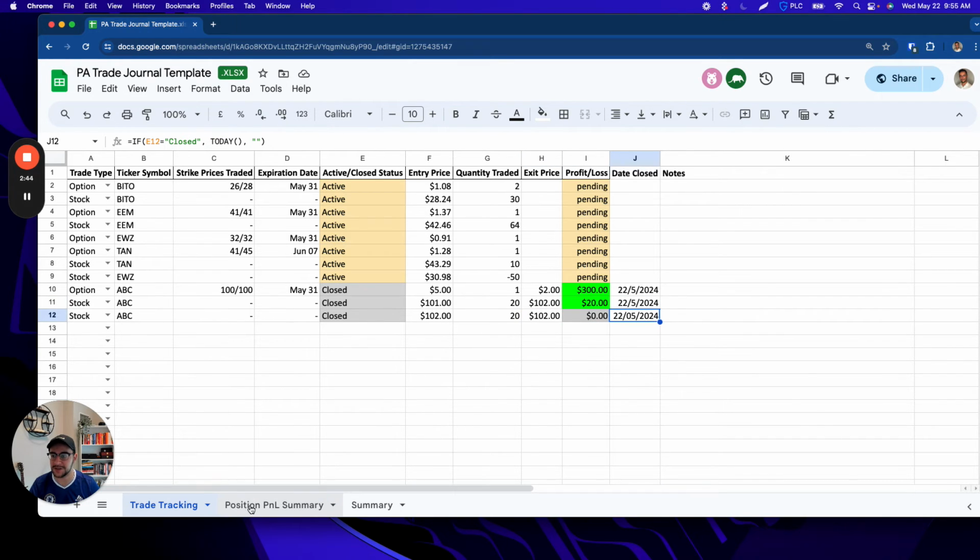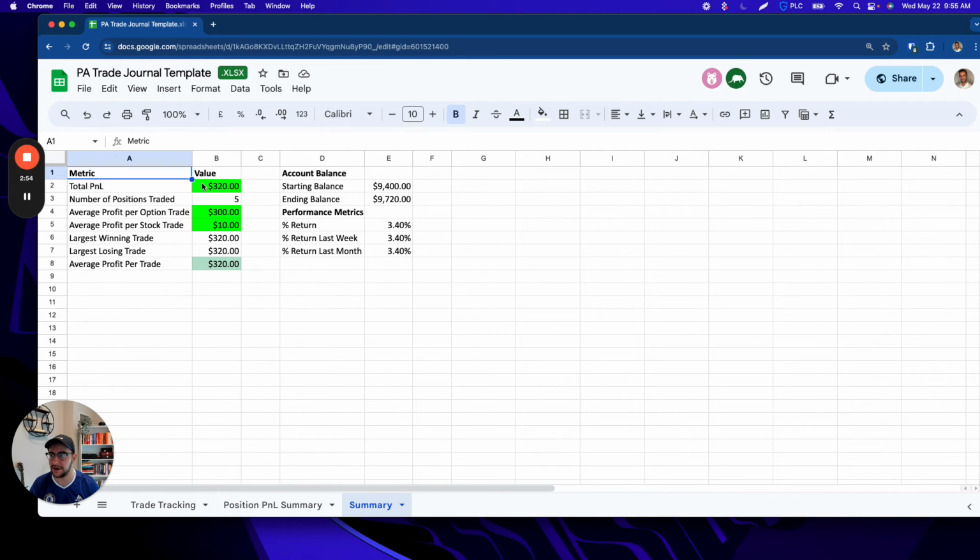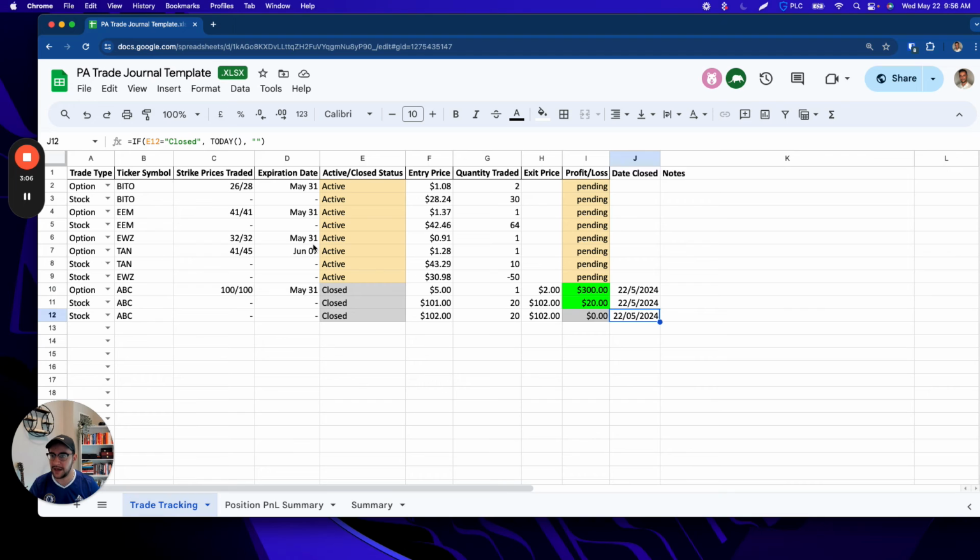And now watch this. If we come over to the position P&L summary, we have the ABC trade, we have our option P&L, we have our stock P&L, and we have our total P&L here. And then under our summary now, we're going to have our P&L. We have how many positions were made active. We have our average option profit, average stock profit, all of this, right? We have our cumulative P&Ls, all of that. And you can do that for all of this, right?